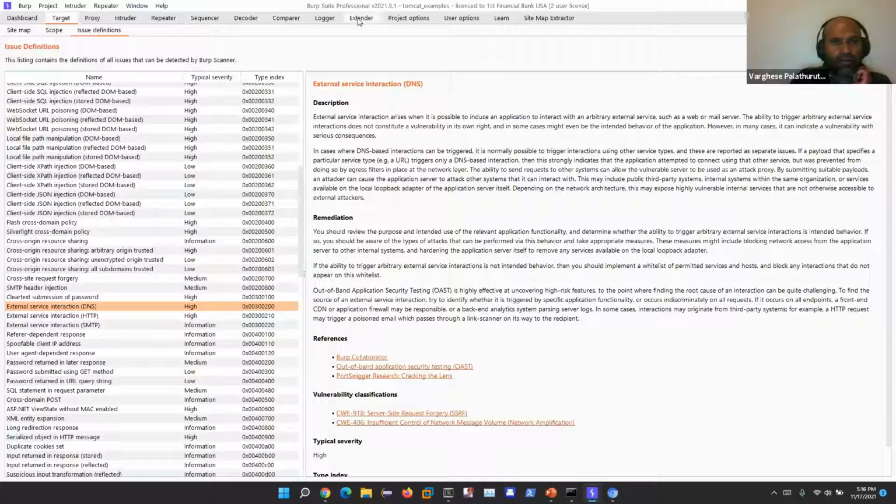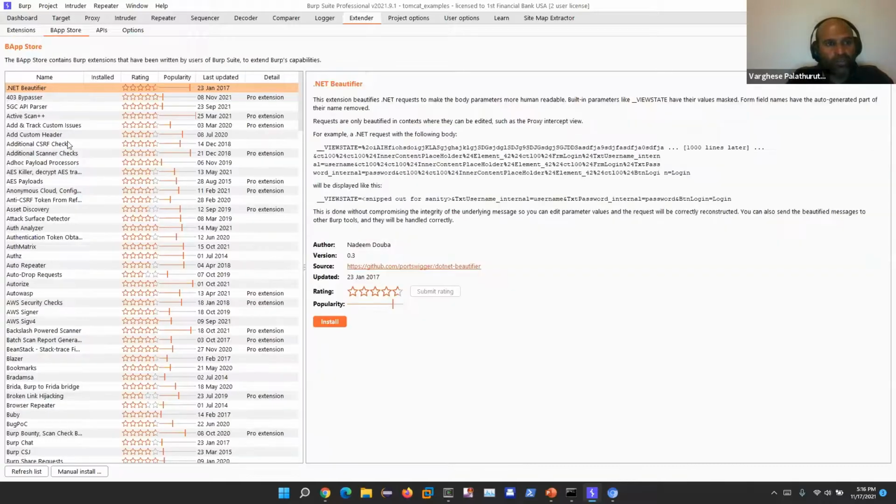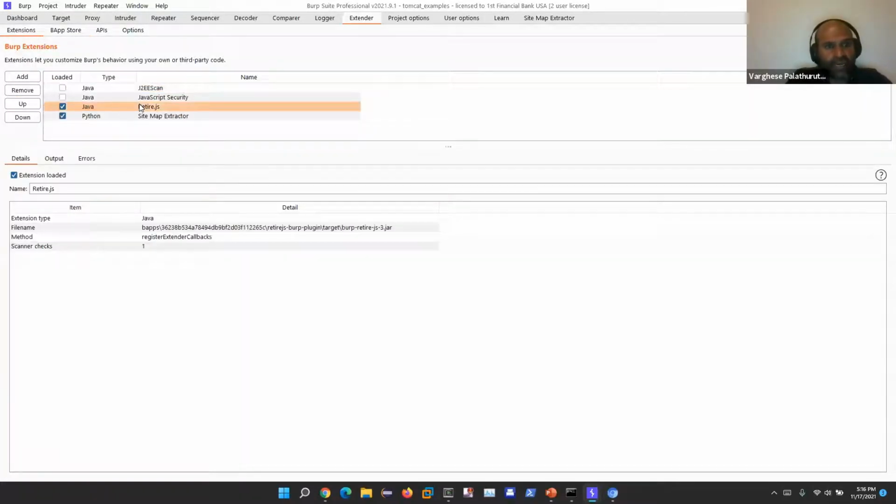Another thing, I want to mention the Extender tab. This is where you add various different extensions to the Burp tool. If you go to the BApp Store, you will see various extensions that you can add, and they are given various ratings. The ones which I have used, one is Retire.js, and the other is J2EE Scan.